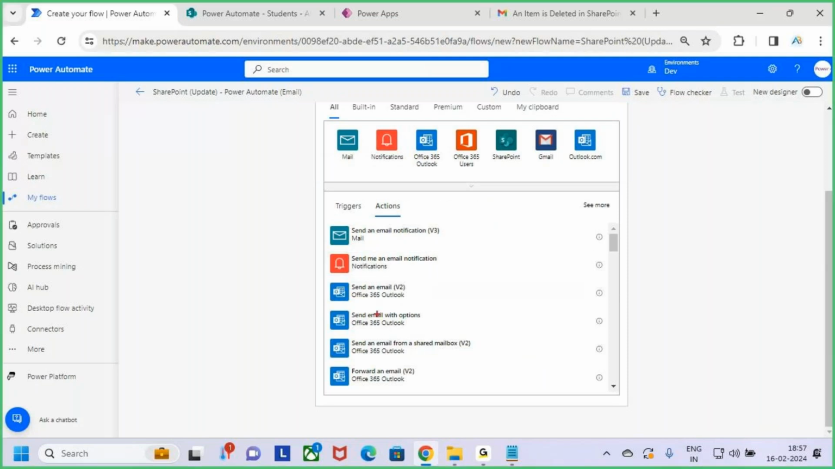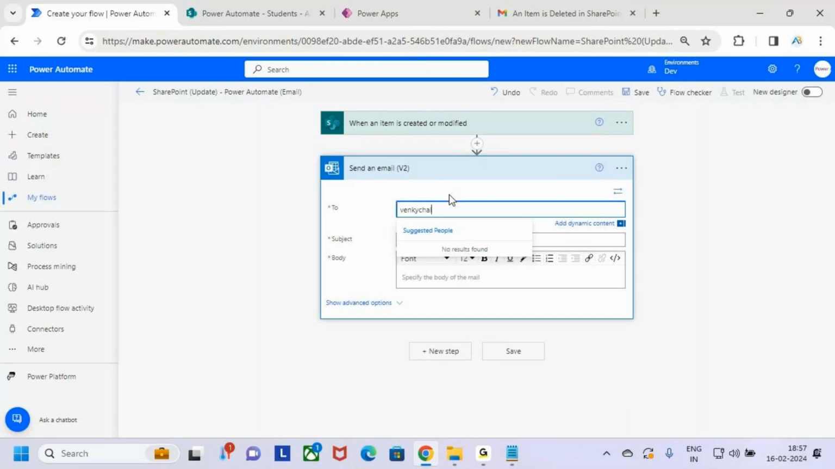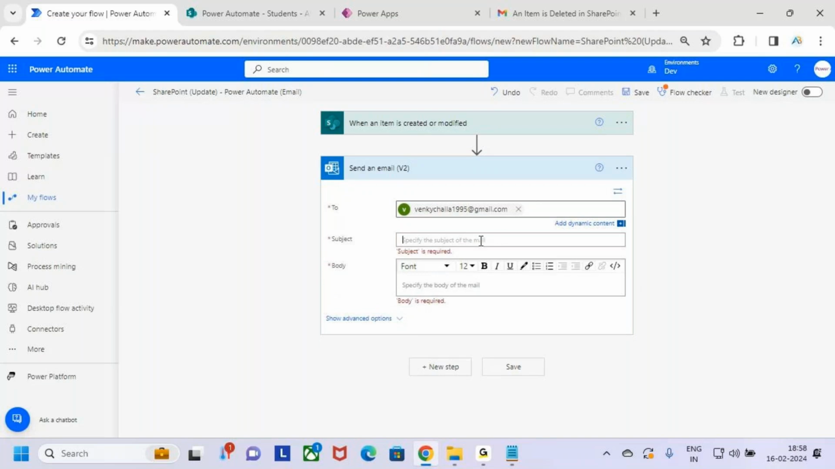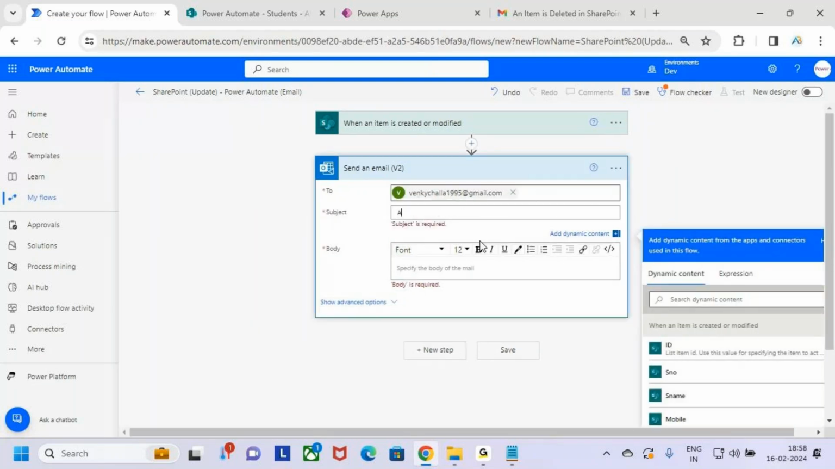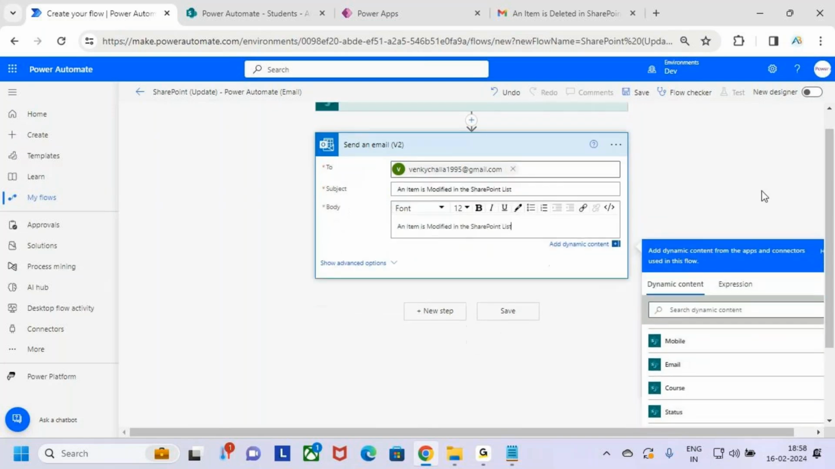Now select the send email version 2. Select this one. Now to whom do you want to send? I want to send to nkhl@1995@gmail.com. Next, what is the subject? An item is modified in the SharePoint list. So the same I want to keep here, guys. An item is modified in the SharePoint list. Same body also.